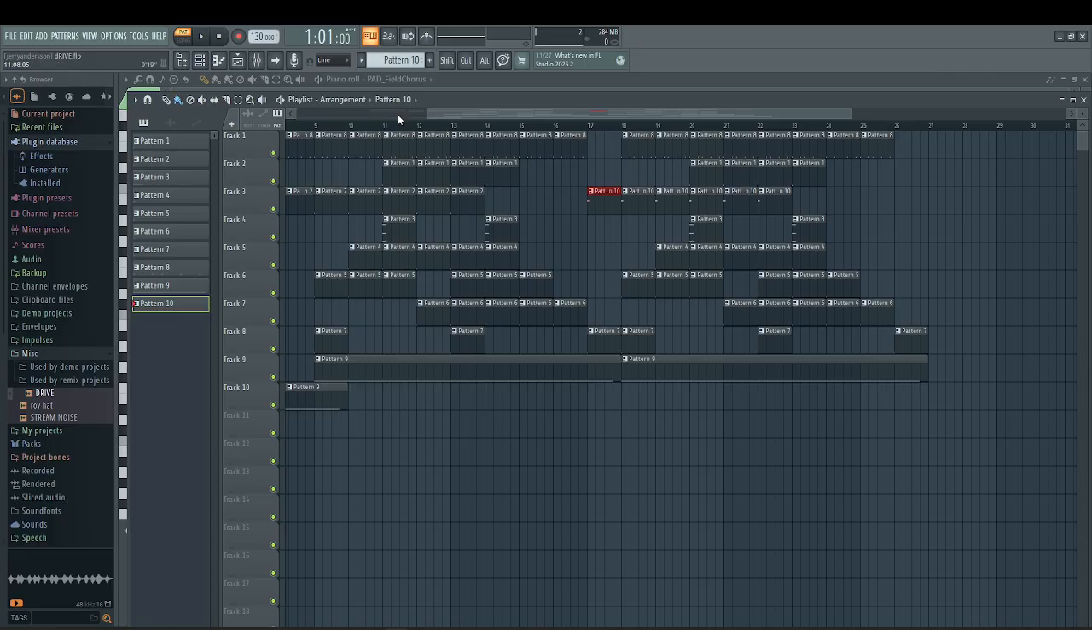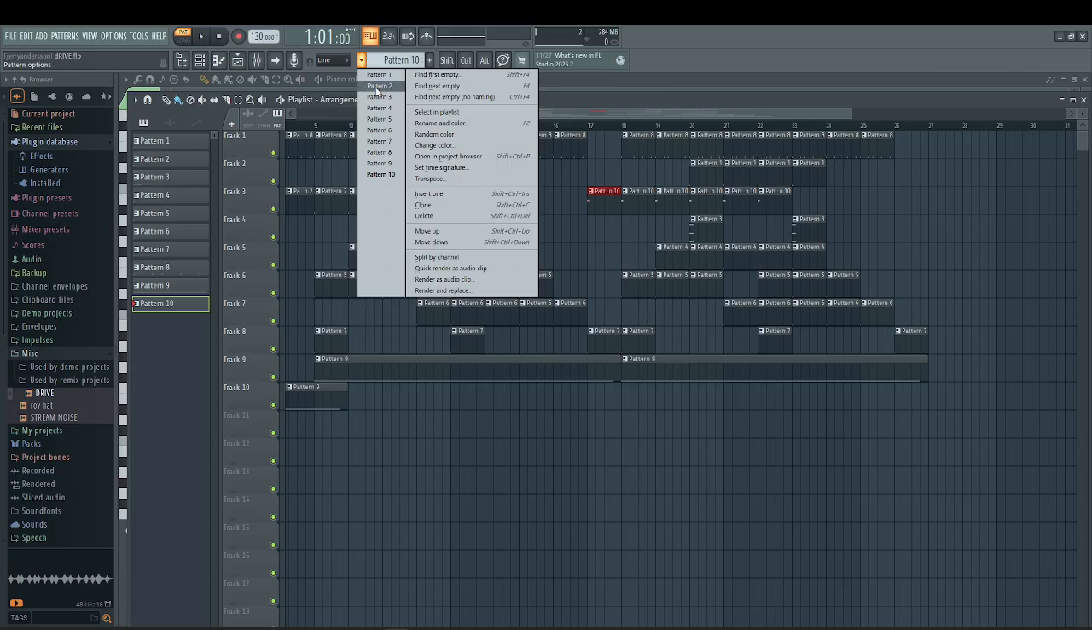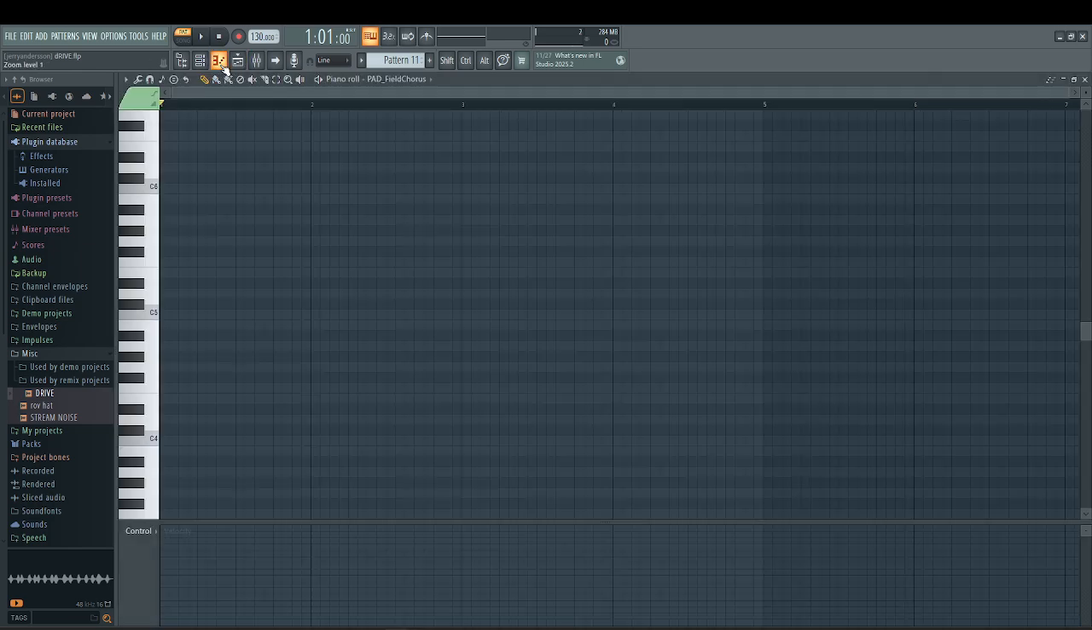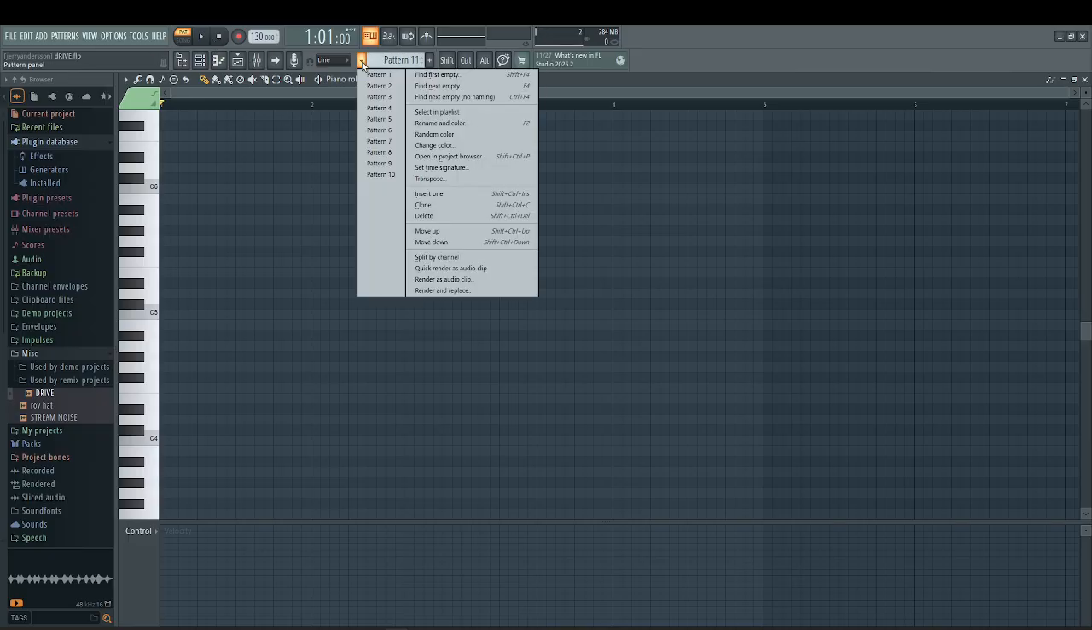Right. I don't know. So pattern 3, what's pattern 3 sound like? So pattern 3. So I'm going to do a pattern 3. Pattern 3 is what I have already. So then we do pattern 10. Pattern 11 rather. Then we do piano roll. Okay. So pattern 3.